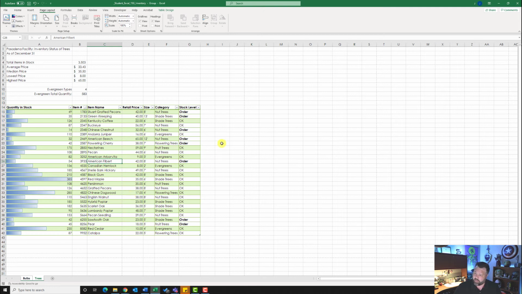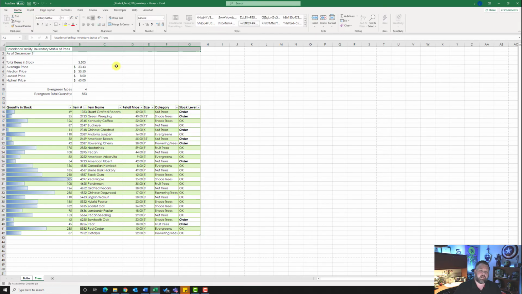So first thing I want to do is merge and center the title from A1 to G1. So I'm going to come up here to A1. I'm going to click on A1. I'm going to click, hold, and drag over to G1. I'm going to go to my Home tab. Under my alignment grouping, I want to click on Merge and Center. Notice that it will merge and center my title all the way across.